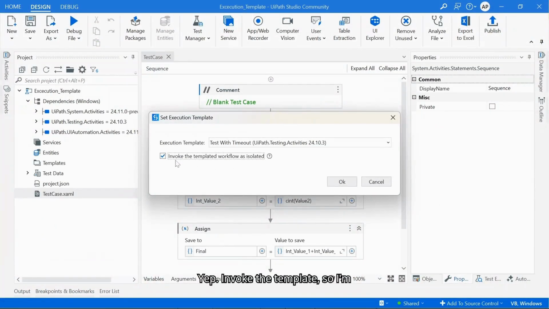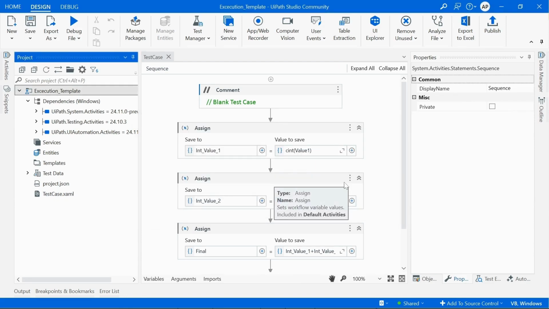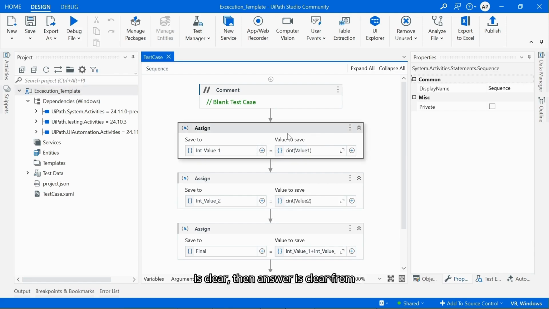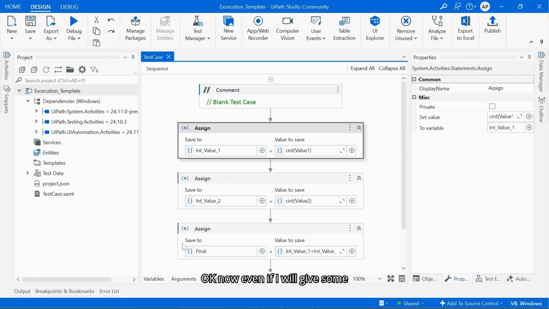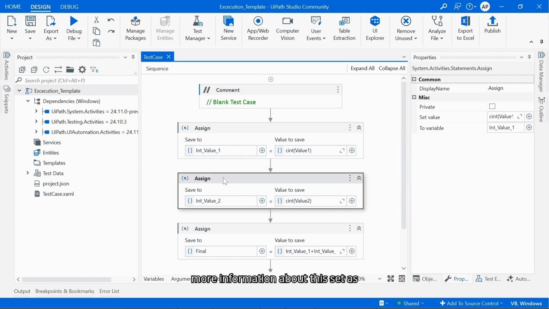Yep. Invoke the template. So I'm going to click OK, which is done. Okay. Now the question is clear. Then the answer is clear from the practical level and theoretical level, right? Okay, now I will give some more information about this set execution template.